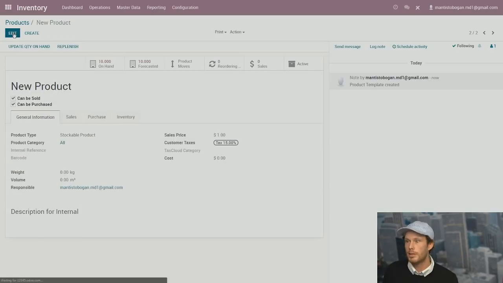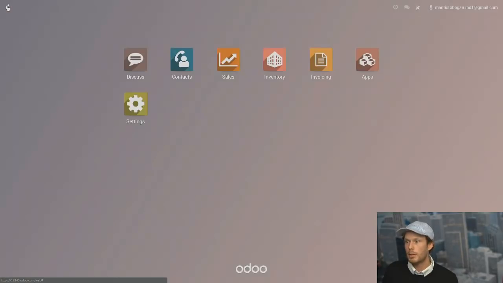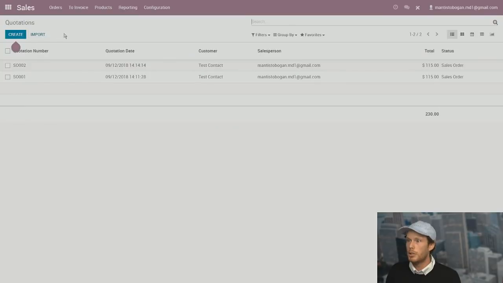So let's go ahead and save this and go back to the main page. Now with these two pieces of information created, we are ready to actually go through the workflow. So we can go into our sales application, we can quote our customer, and then we can put that product into that quotation, get it transferred into a sales order, go into the invoicing, and then take a look at how you can actually follow up and stay up to date with all of those invoices from your customers.